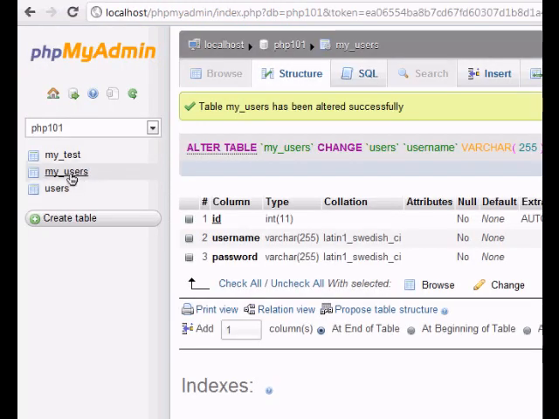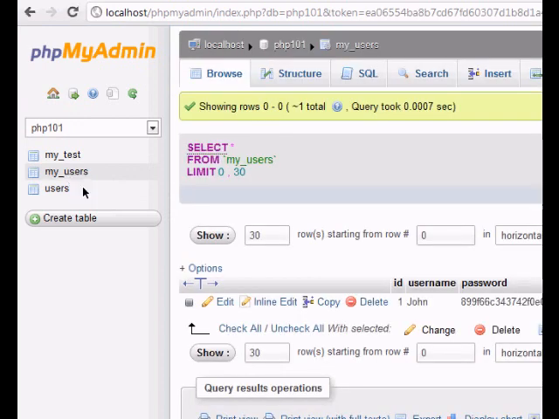You have registered. If you go here and reload, you can see I have a user with ID 1, the username was John, and our password, PHP 101, is encrypted into an MD5 encryption to something like this. So that worked out nice.